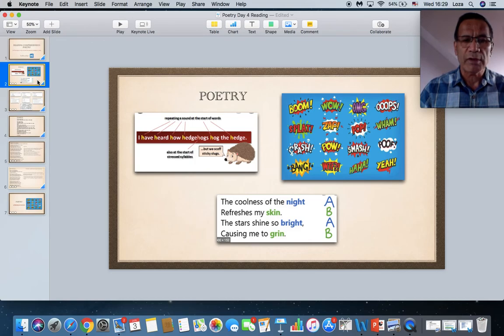Below is a verse with rhyme. I'm going to read the rhyming verse first. The coolness of the night refreshes my skin. The stars shine so bright, causing me to grin. Now that is an A-B rhyme because the last word in line 1 and line 3 both rhyme, and the last word in line 2 and line 4 rhyme. This is something that some people are already doing, and it's an aspect that we will focus more on next week. So let's start our quiz to begin with.